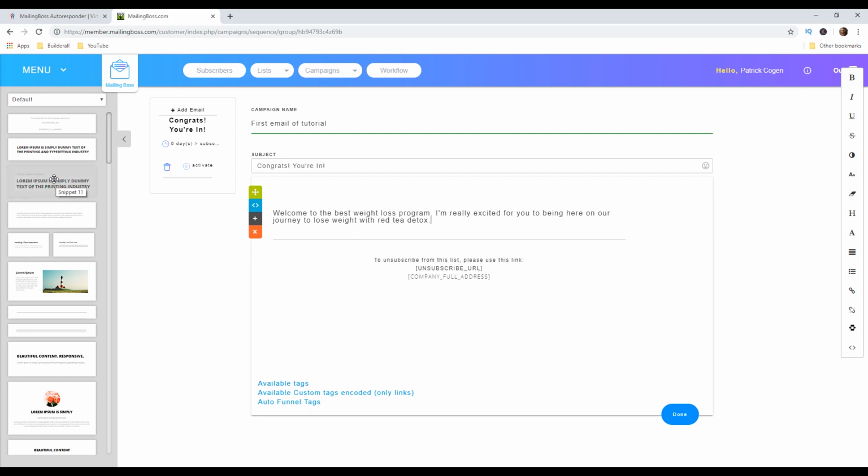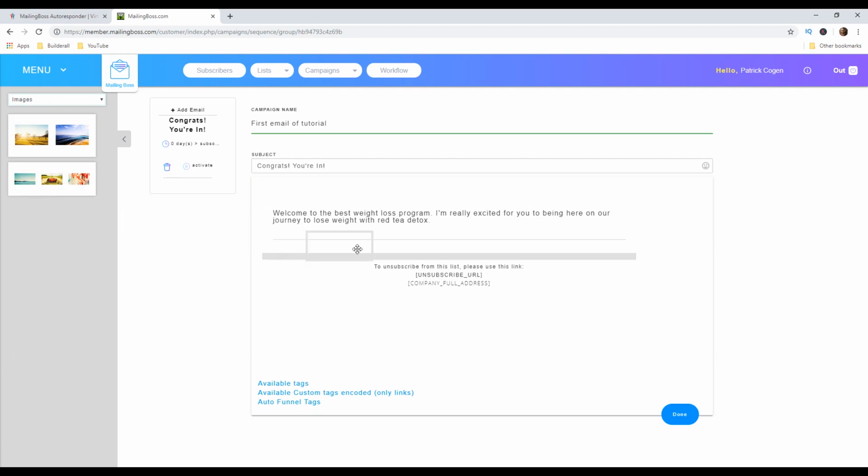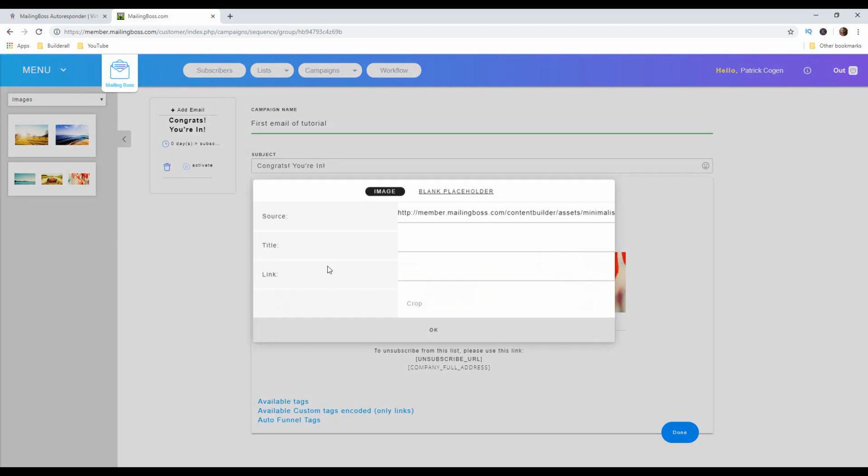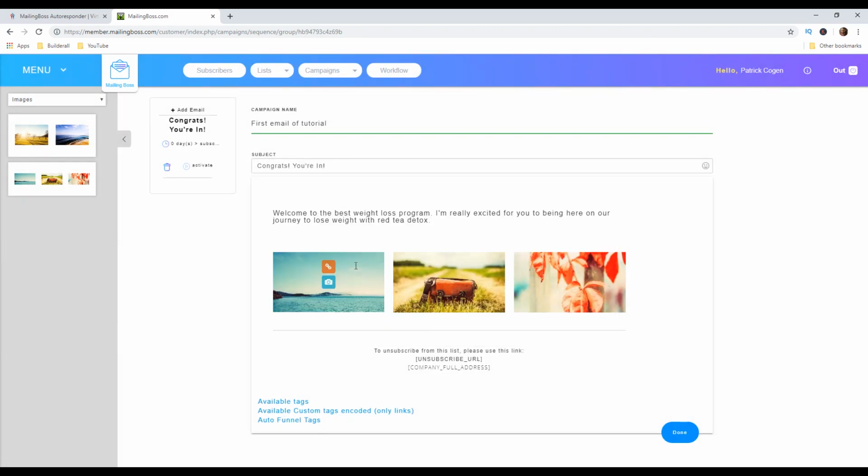You can add some pictures, so you go here on the left, and on default click and choose images, for example, and you can drag and drop these images. If you click this little photo, you can change the image, and also you can link it by clicking this link, and you can link it to, for example, www.google.com. Okay. When you're happy with your first email, let's make a second one. Click this plus add email.